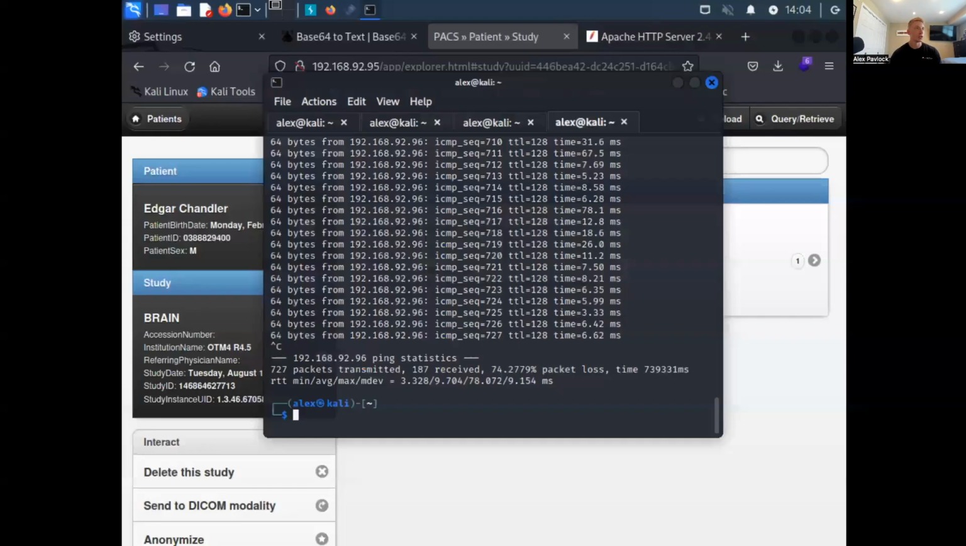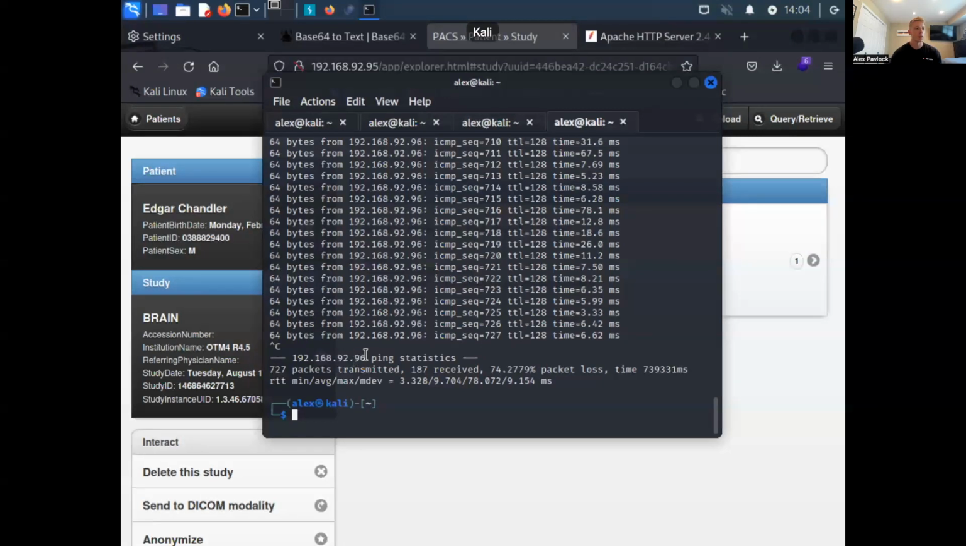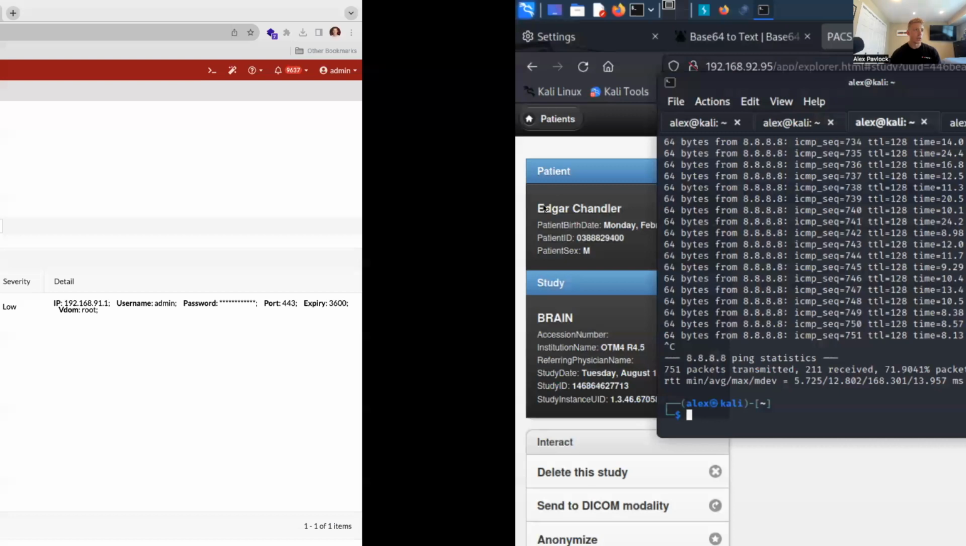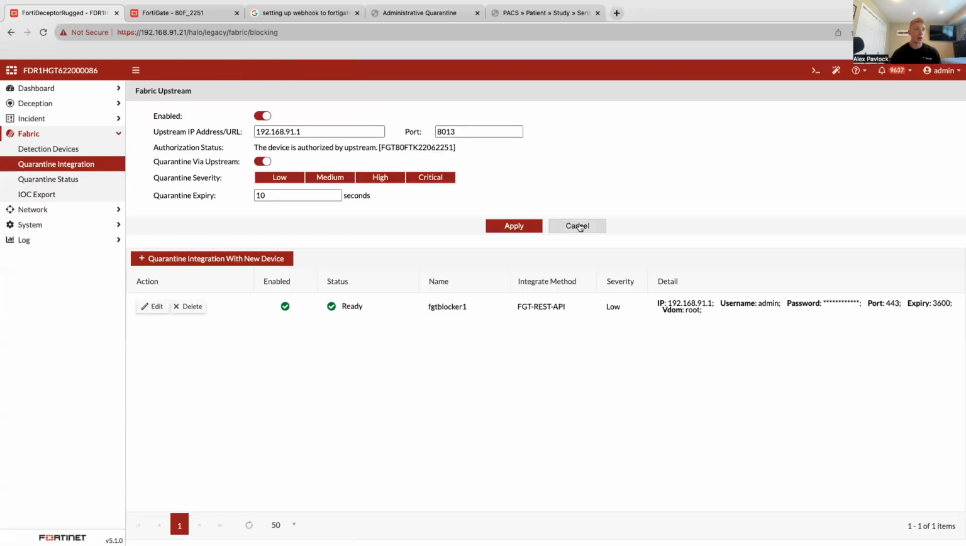If we come over here to my Linux machine, you can see I was pinging another decoy. Those pings did start to fail once I did get quarantined, and I was pinging out to the internet as well. And you can see that those pings did start to fail as well. So I just did want to show you the quarantine integration and how that can work with FortiDeceptor.